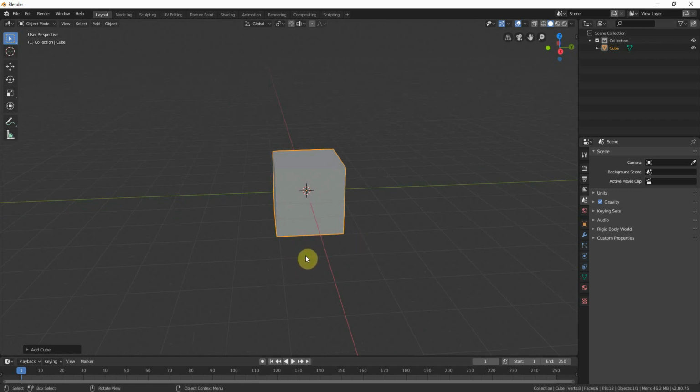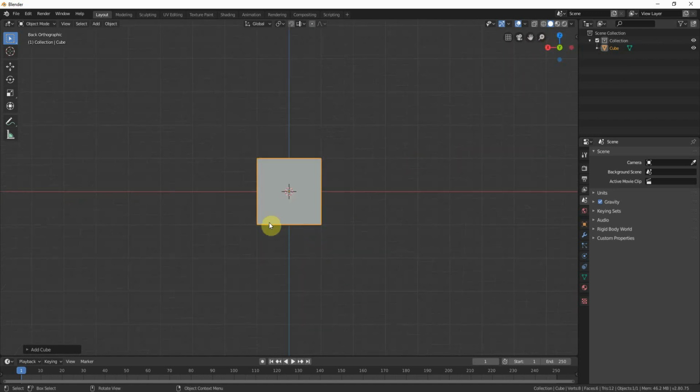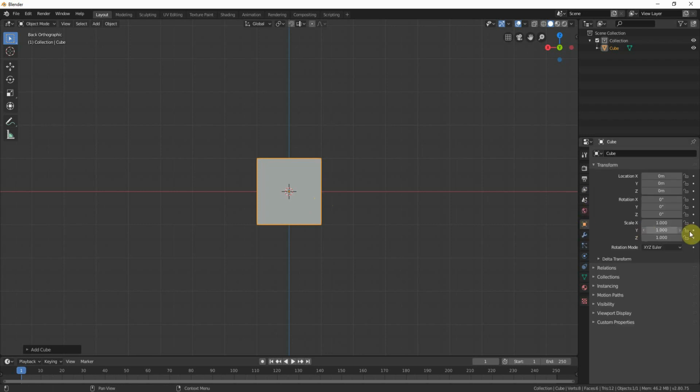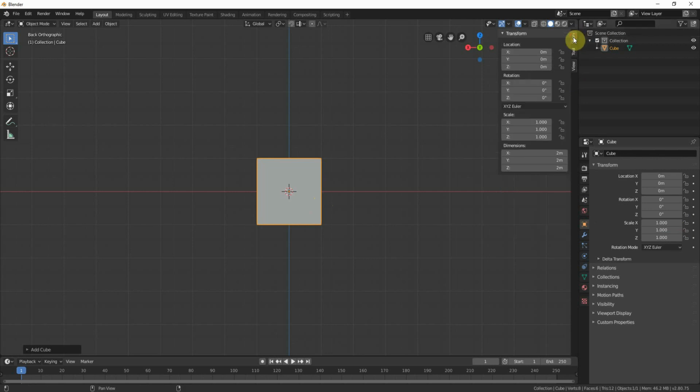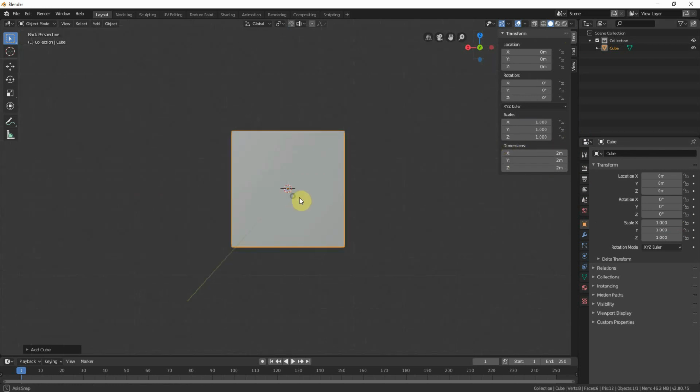in Second Life. So this cube, if I go, let's say, to side view, we can see that it's 2 grid units wide. So it'll be 2 meters wide. Okay, if we come down to the cube properties here, that's the transform, so let's go back to the item tab. We can see that the dimensions of the cube are 2 meters.